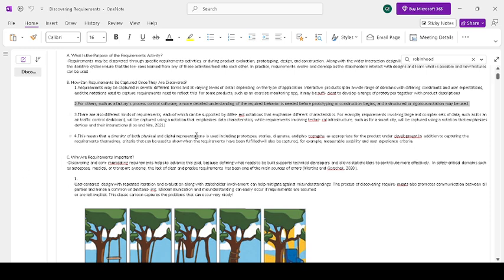For others, such as factory process control software, a more detailed understanding of the required behavior is needed before prototyping or construction begins, and a structured or rigorous notation will be used. So for some, more detailed or more complex requirements are required because you're building big things. But for some, short and brief requirements may be sufficient.